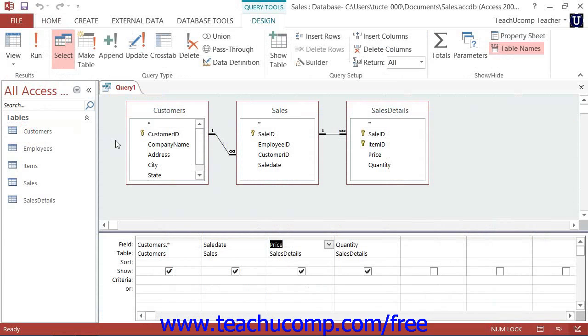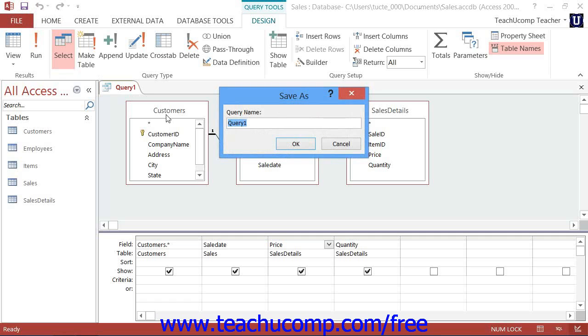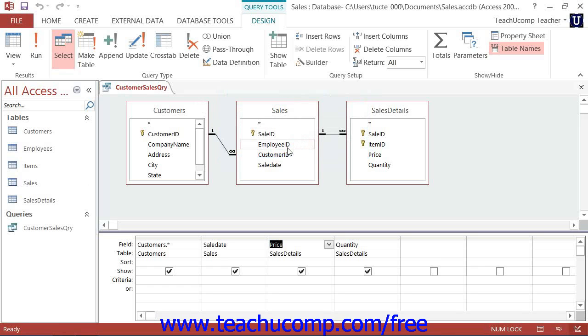Either way, once you are ready to save your query, click the Save button in the Quick Access toolbar. You can then type a name for your query into the dialog box which appears, and then click the OK button to save the query. You can then close the query without losing all of your query design work.